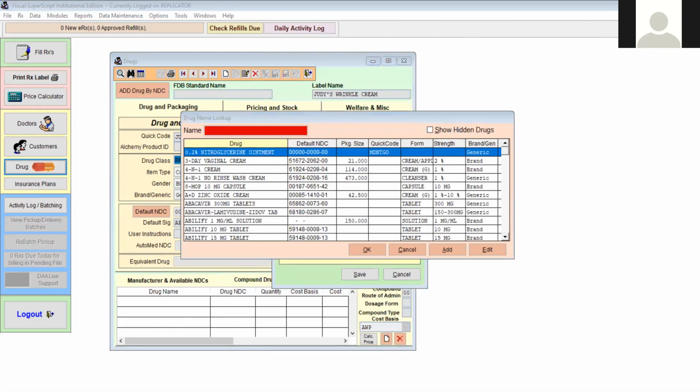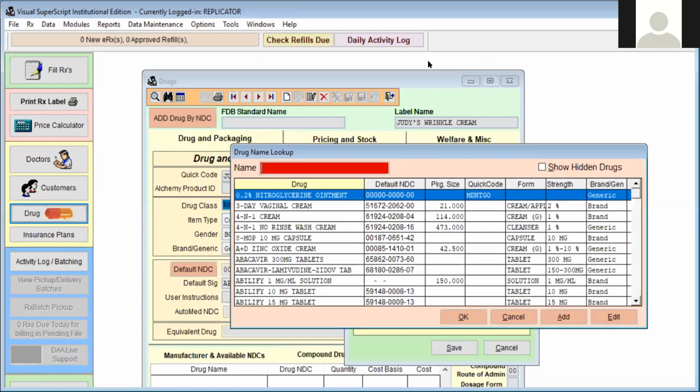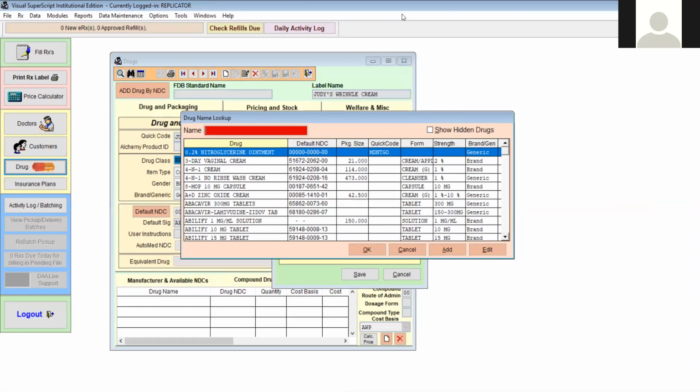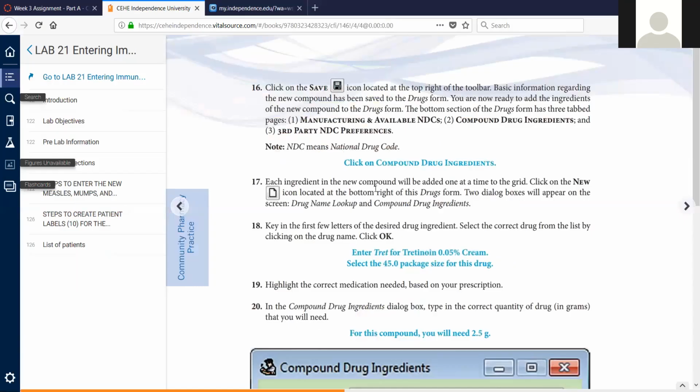So what we want to be adding, and I'm going back now and I'll change the share on this. Come on. So we want a new share. So we click on that. We want to enter TRET for tretinoin 0.05% cream. And we want the 45-gram package size.